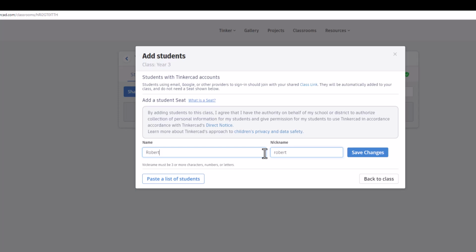So Robert, nickname, Robert, save changes. Okay, on to the next one. Maybe you've got another Robert. So maybe we're gonna write Robert W, okay? And the nickname will be Robert W.